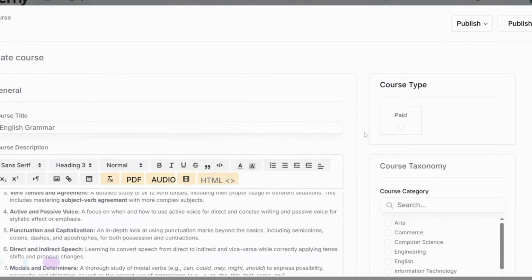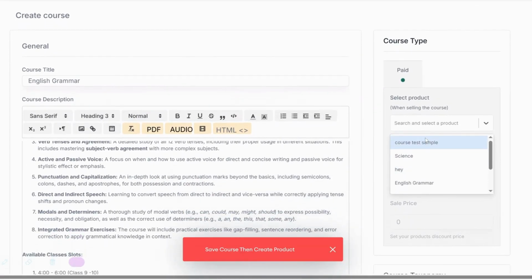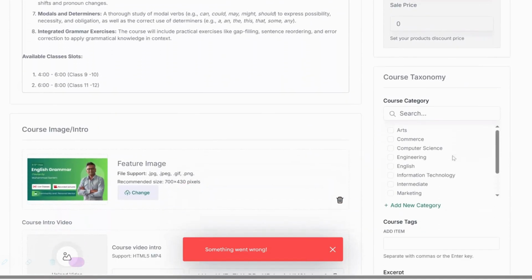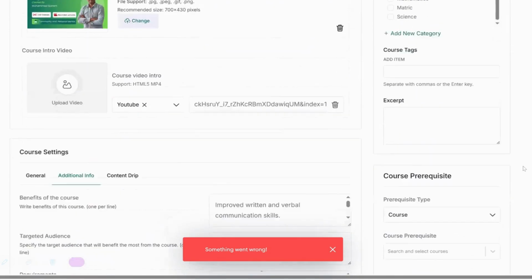Step 11, Saving and Pricing. First, save your course. Then, set the prices. You have options for categories, regular prices, and discounted prices. Choose according to your preference.